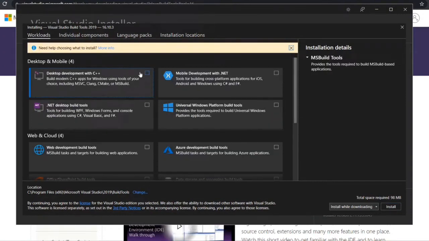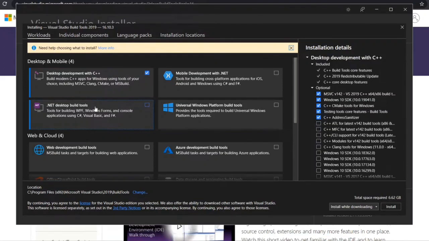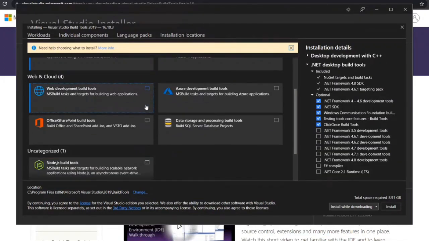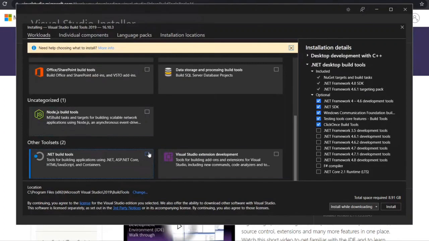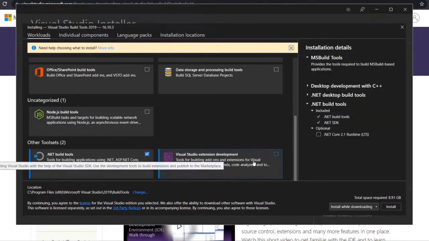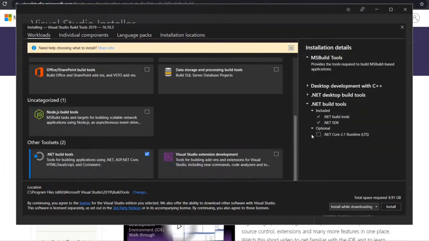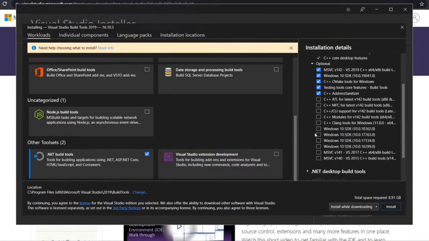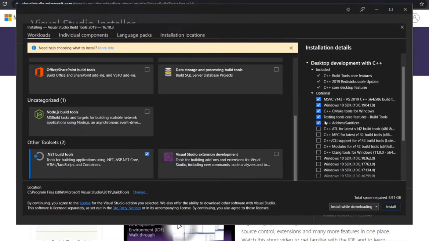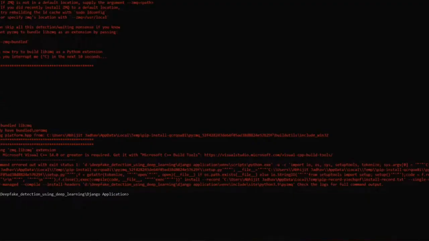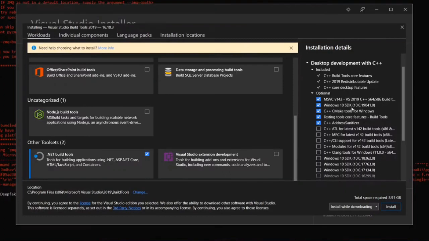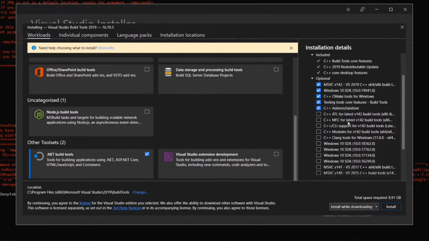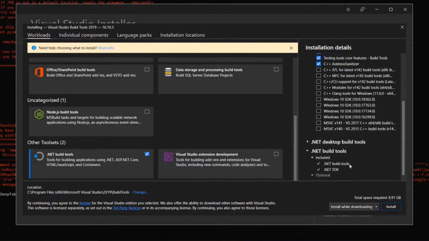From here, you can select Desktop development with C++, .NET desktop build tools, and here you can select .NET build tools. So you can check what all things are going to be installed. We are getting Microsoft MSVC version 14.2. So let's check what our requirement is, 14.0 or greater. So I think this 14.2 will work.